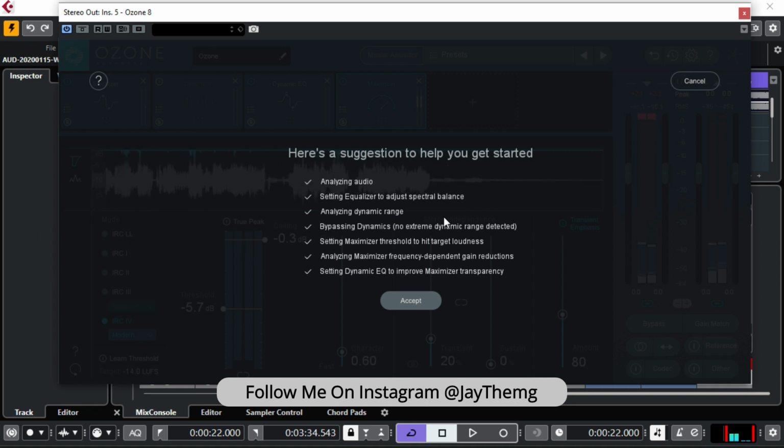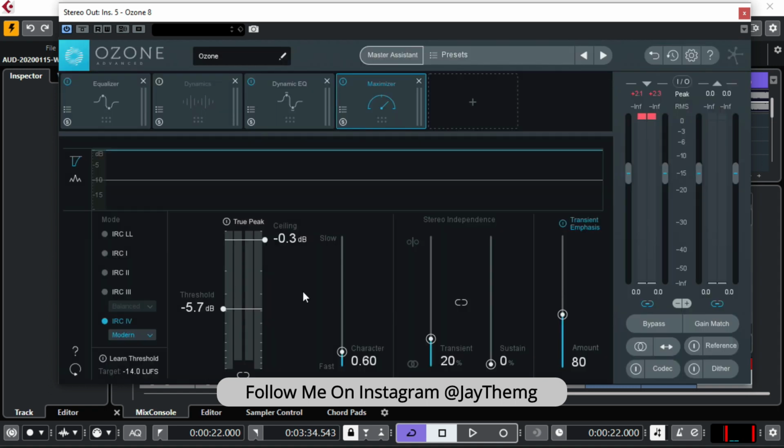Alright, so once it's done, you come to this page. And then just to explain a little bit on what was happening during the process, the first process was analyzing your audio, looking for parts that need to be adjusted, and then the equalizer was adjusted and some spectral balance was done just to give it a standard feel. And then setting the maximizer threshold to hit the target loudness. So all these processes here were done to your mix. So all you have to do now is just click accept and you come to this page.